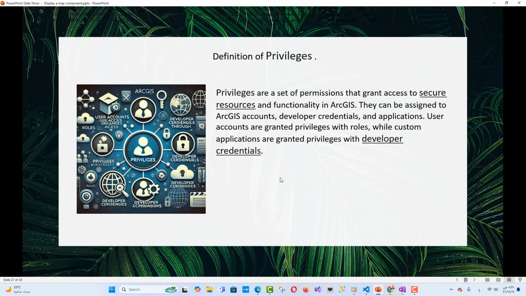Definition of privileges. Privileges are a set of permissions that grant access to secure resources and functionality in ArcGIS. They can be assigned to ArcGIS accounts, developer credentials, and applications. User accounts are granted privileges with roles, while custom applications are granted privileges with developer credentials.